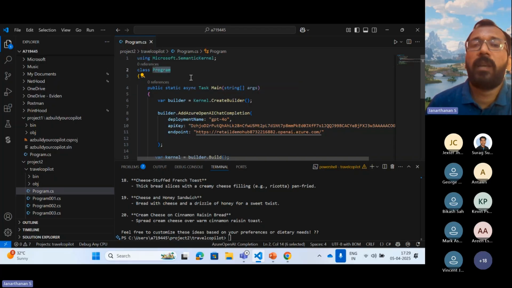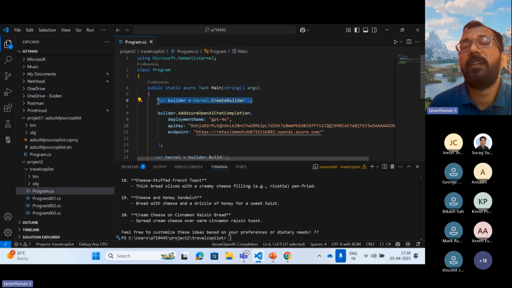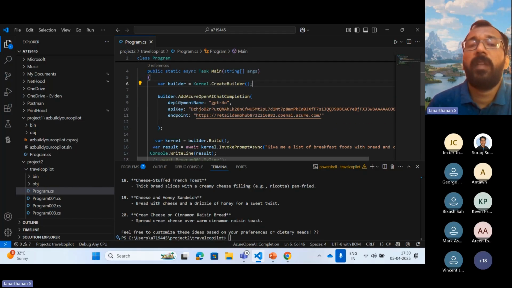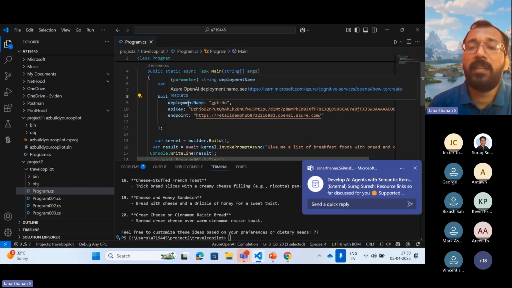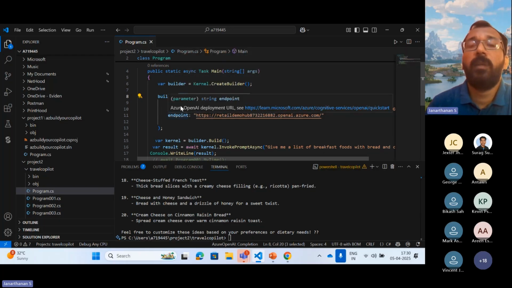Inside the Program class, we have used a static method known as the Main method, which is an asynchronous static method. Under that, with the help of the create builder method, I'm about to create the kernel object. If I want to create any kernel object, I use the create builder method. Once that is done, with the help of add Azure OpenAI chat completion, I use the connector. In this connector, we are passing three important details: the deployment name, the API key, and the endpoint.